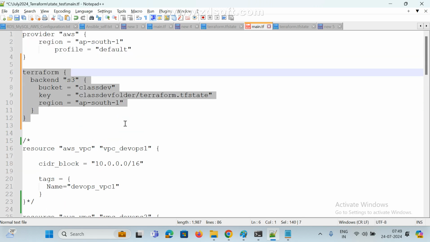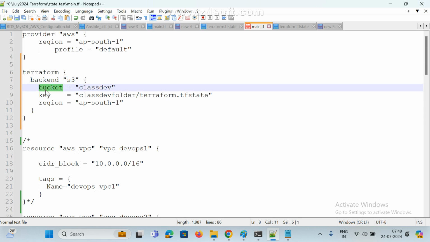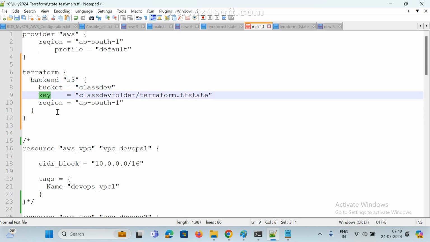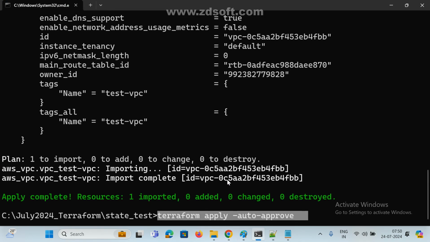Now save it. Anyone any doubt here? Under terraform, backend S3, here only three things: bucket name, the folder name and key, that is your file name and file path, and region, which region you want to create. Apart from this, no need to do anything. Just save it. Control S, save it, and go here, run it.